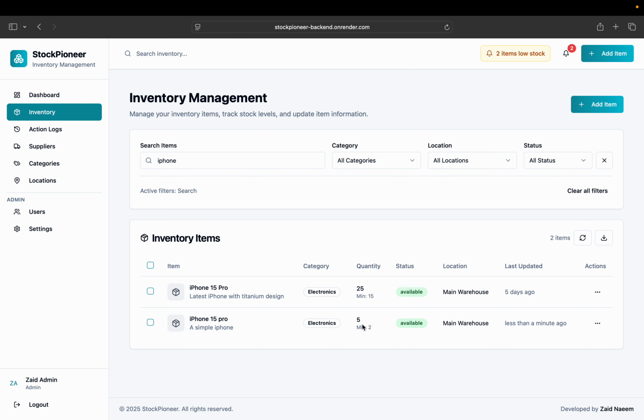Okay, so wrapping up, that's StockPioneer, a clean, responsive, and fully cloud-based inventory management tool designed to simplify stock tracking, improve transparency, and help you make better business decisions.